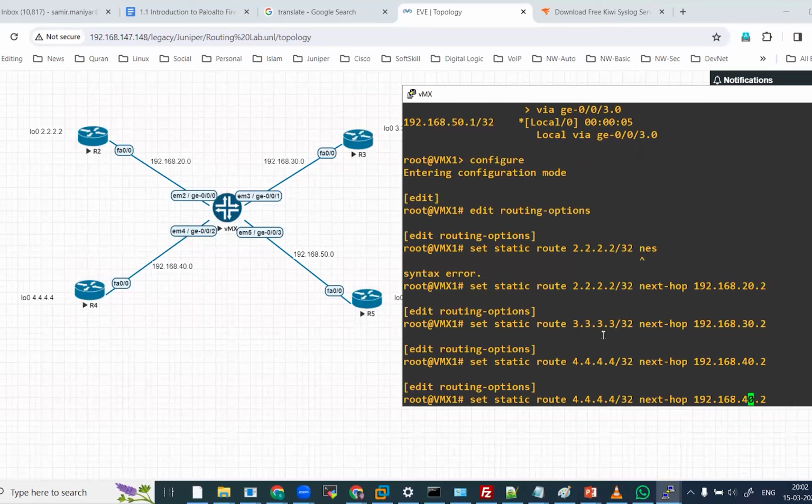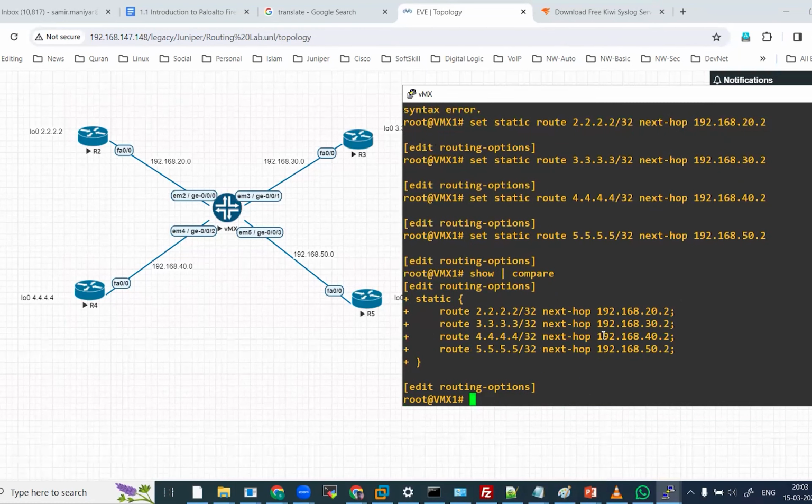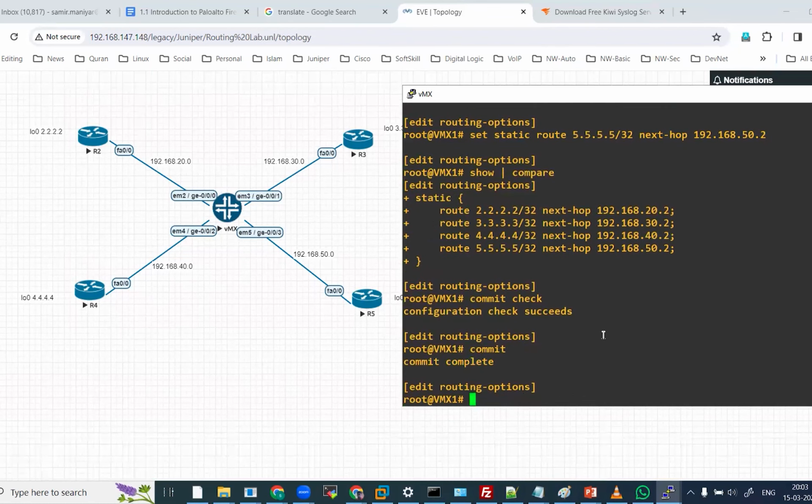Let's repeat it for 50.2 next hop, and the IP address is 5.5.5.5. Let's go and compare. These routes are going to be added now, right? Let's do commit check first. There's nothing wrong in this. It's fine.